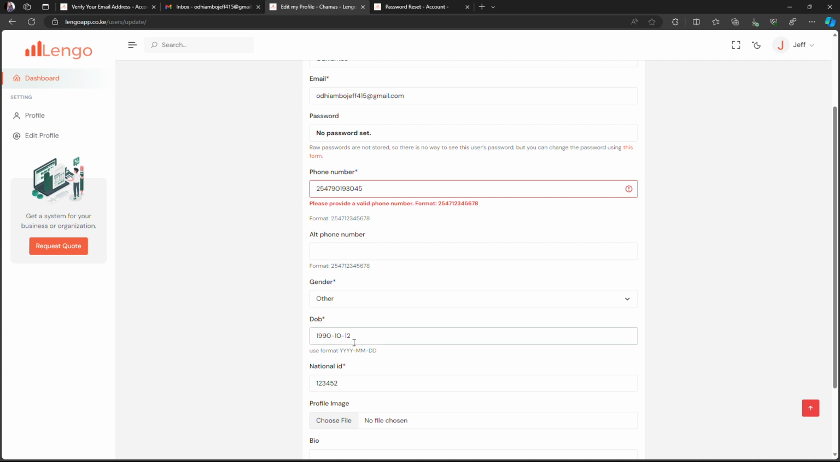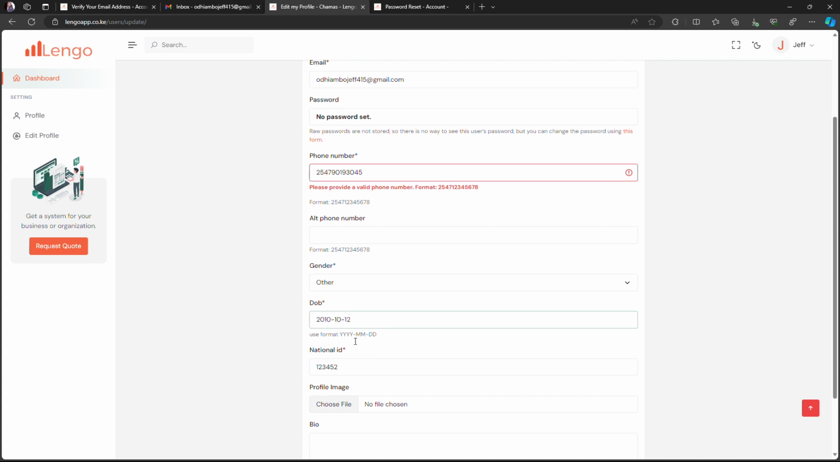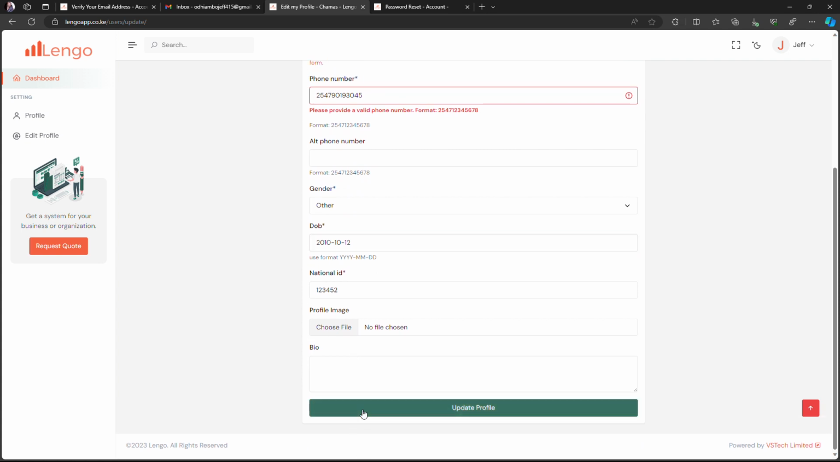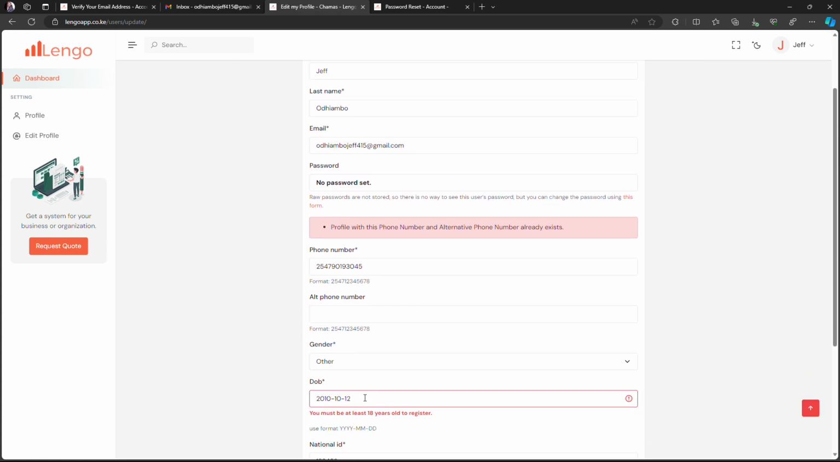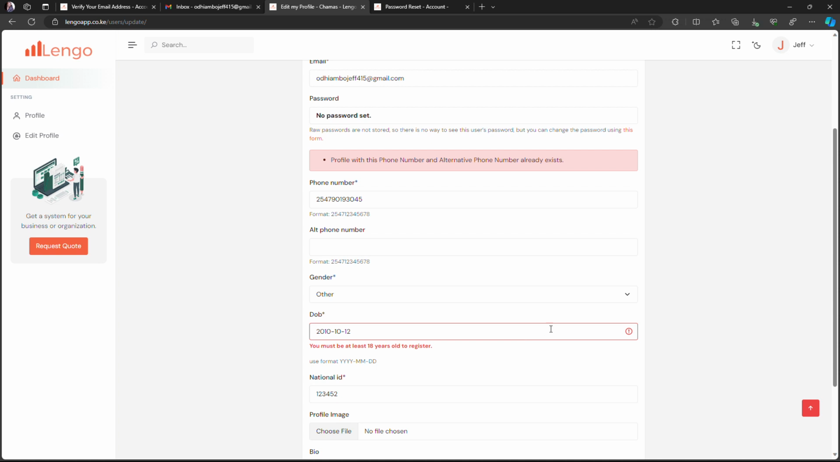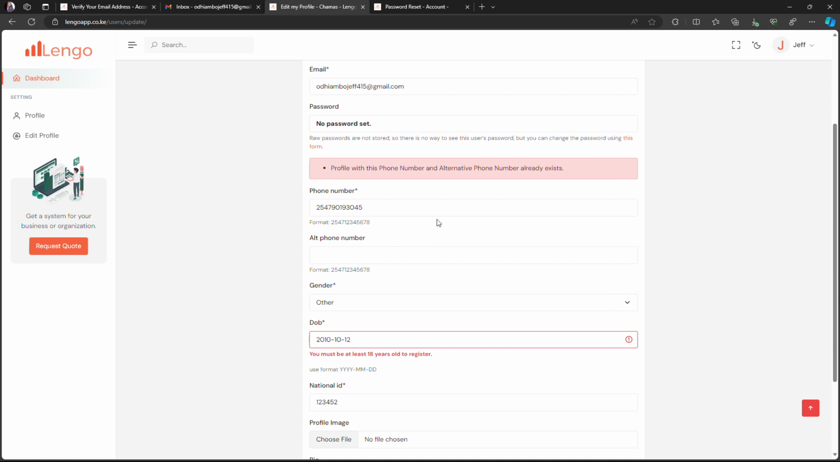And for the date, it only allows people that are 18 years and above, between the age of 18 to 100. So if you try to enter a date that is not within the range, say someone says they were born in 2010, the system won't allow that. You are told that you must be 18 years and above, so it can't allow that.